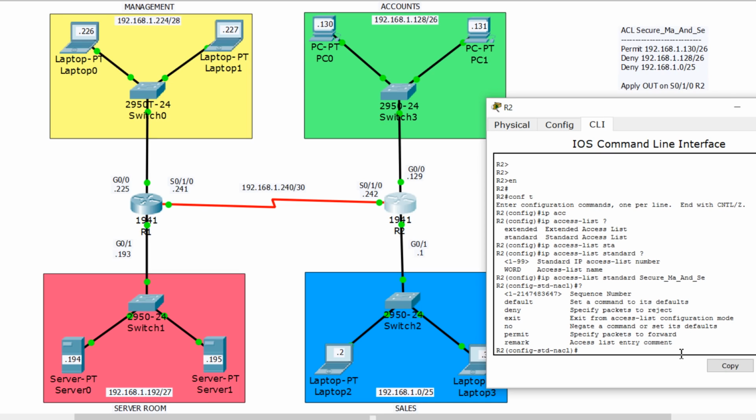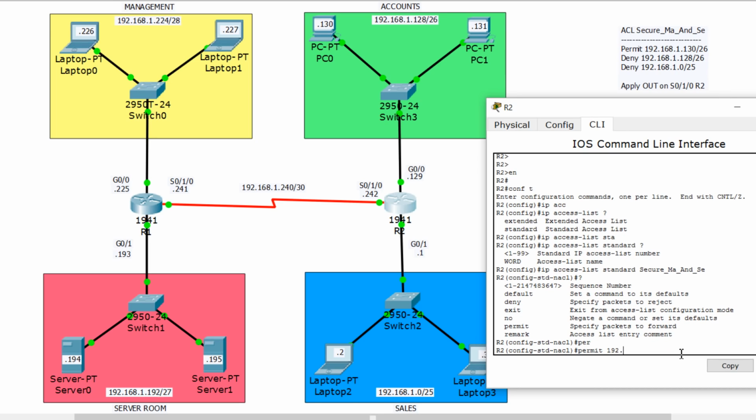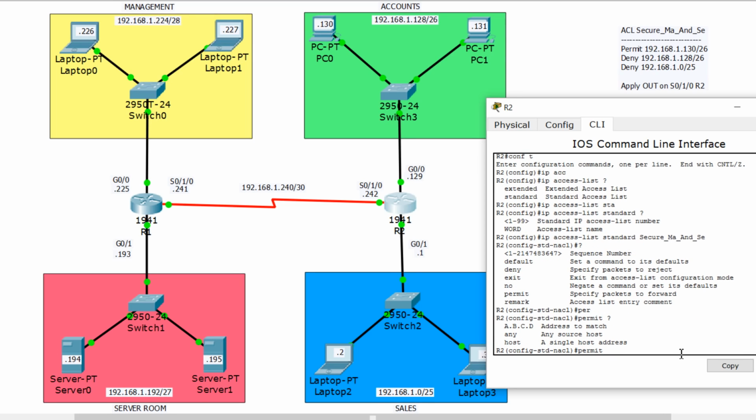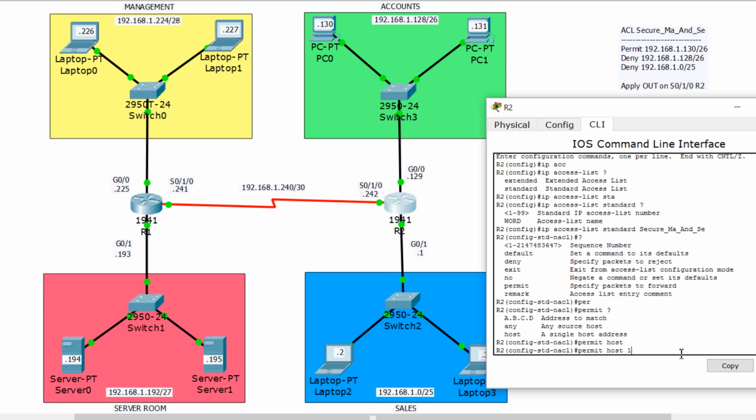Now here I can say deny, permit, I can put remark, I can say no, I can put default, and I can put a sequence number. Like I said, if I don't put a sequence number, it automatically creates one, so I'm not going to put one. I'm going to say permit 192.168.1.130. This is a host, so I can say permit host and then type 192.168.1.130. This is perfectly fine. I can hit enter. This is valid.